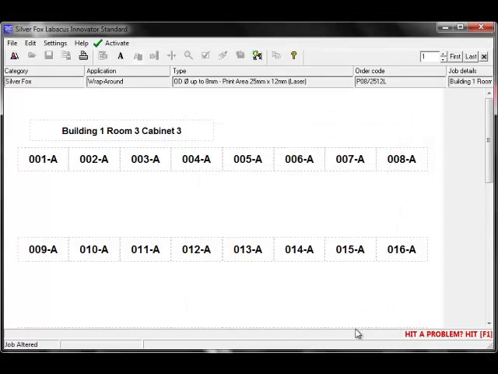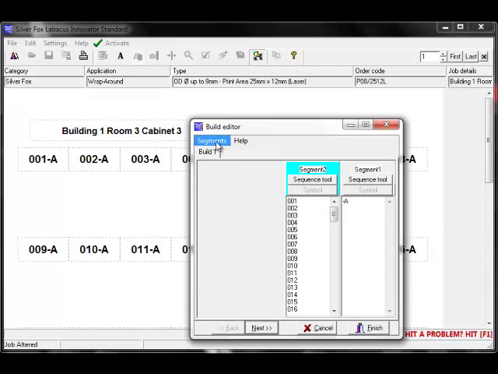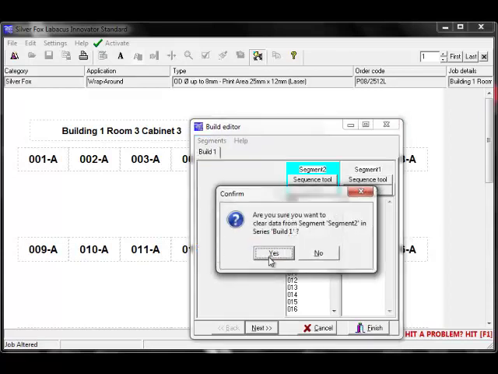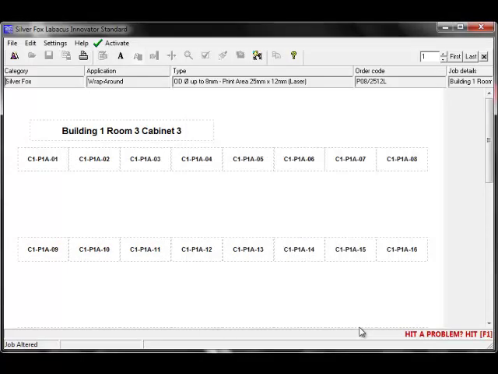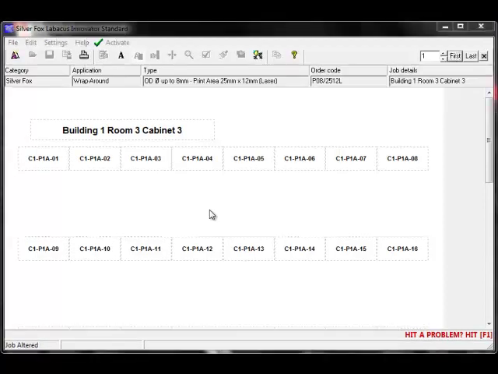You can copy and paste information from any Windows application directly into a segment in the build editor. I'll go back to the build editor, clear the job, and then paste a list of information that I have previously copied from an Excel spreadsheet into one of the single segments. I'll click on Finish, and there's our job all ready for printing.